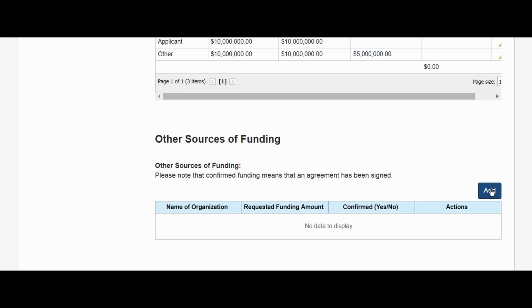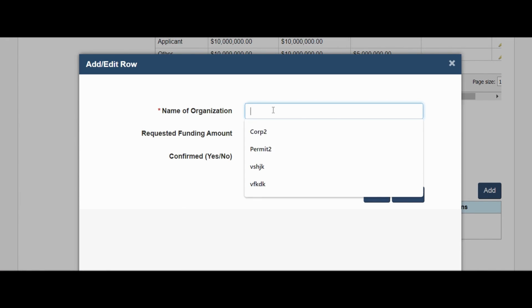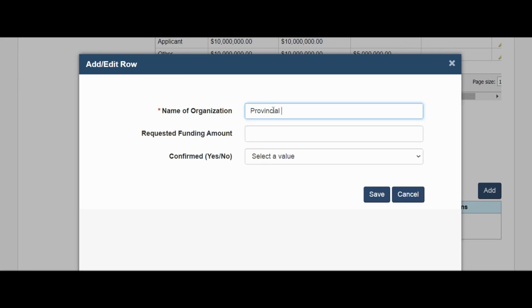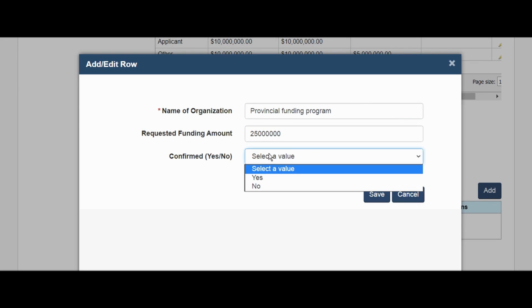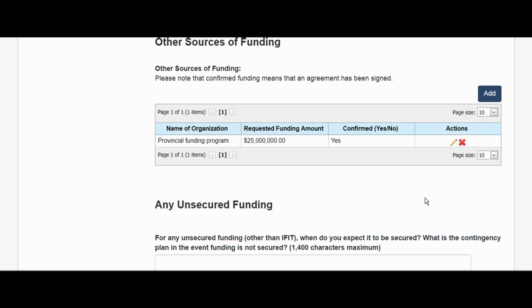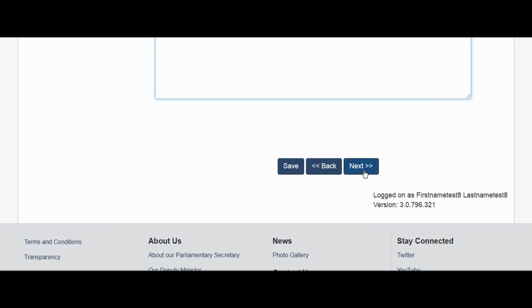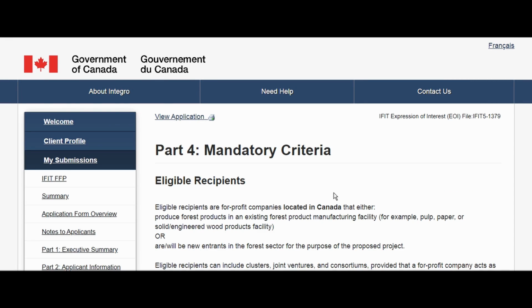To begin, click on Add, enter the name of the organization, the amount of funding requested from that source, and select Yes or No from the drop-down menu if the funding has been confirmed. Then click Save to add the row. Finally, identify when you expect to receive confirmation of any unsecured funding and how you expect to cover costs if the funding is not approved. Click Save and Next to continue.